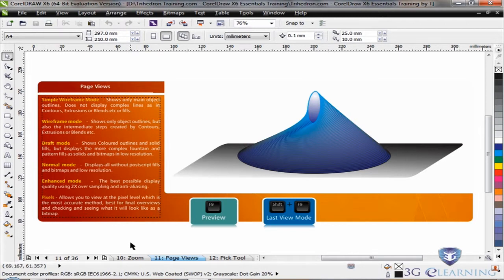Understanding page views. We are now on page 11, page views. Now these page view options are very important to help you work with a project, depending on the complexity of what you have in a project.